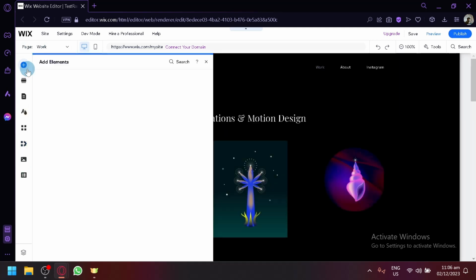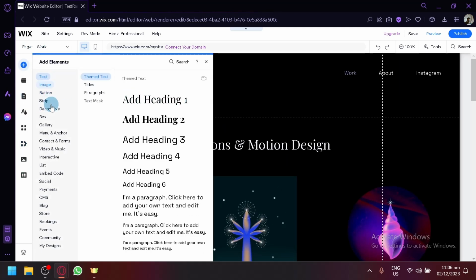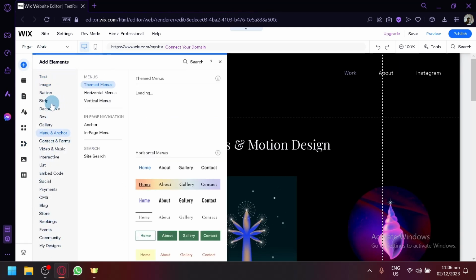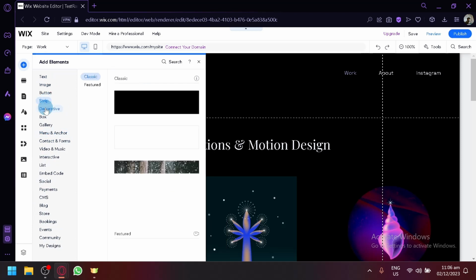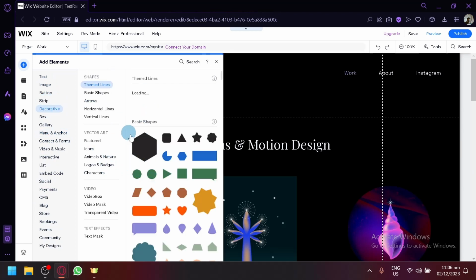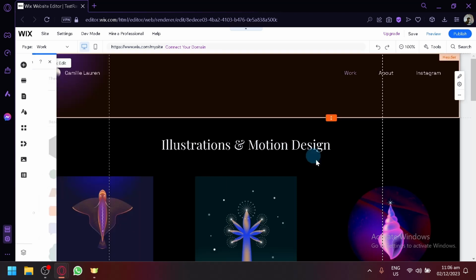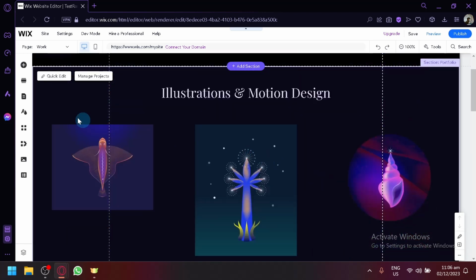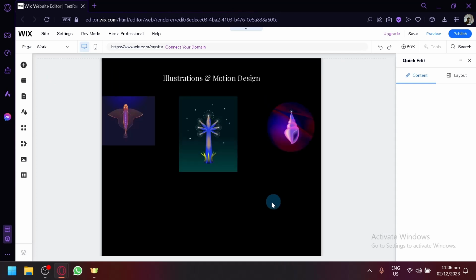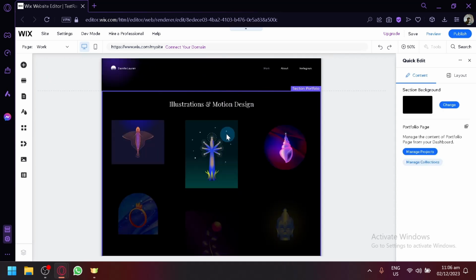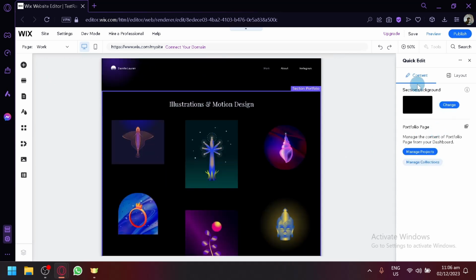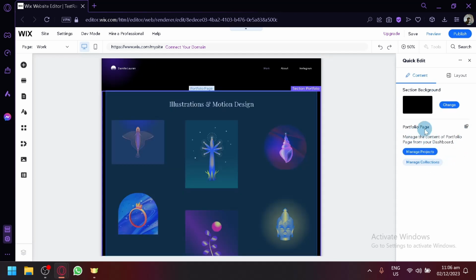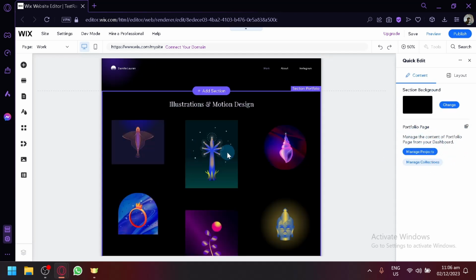In the elements, there are a lot of elements that you can play around with. As you can see here, there's an entire list, and hovering over one will allow you to view different styles over here. So it offers you a wide range of customization, so it will be very easy. Now, to modify or edit a specific part, you can simply click on Quick Edit, and you will be able to edit that specific section, as you can see here. You can remove the background, the portfolio page, or the projects that you have, the images that will be present.